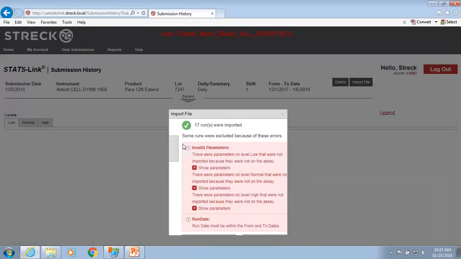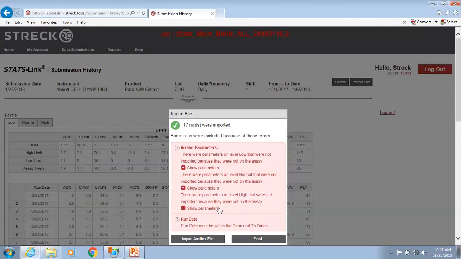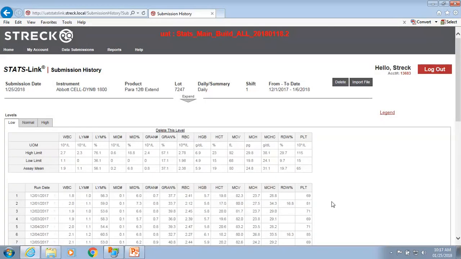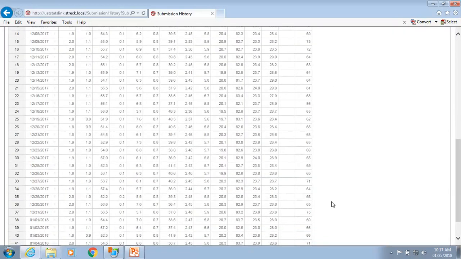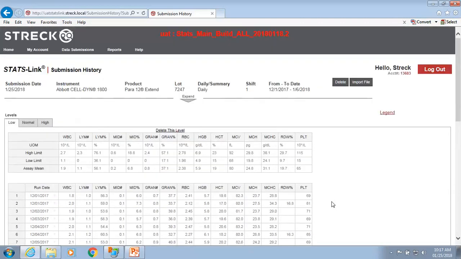You'll notice for the Excel file type, and of course those same messages are appearing here. And you also see a message about run date. So the run date must be within the from and to days. And that file that I had imported had dates outside of those. But I now have additional data here for my submission that was added with the second file. So you can continue adding to your particular submission until we process that data for the monthly report.